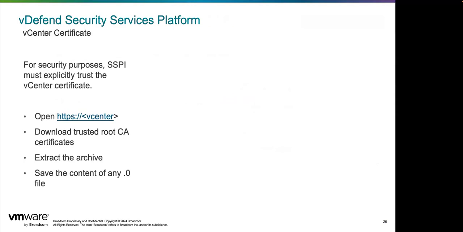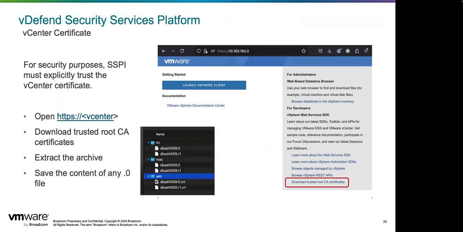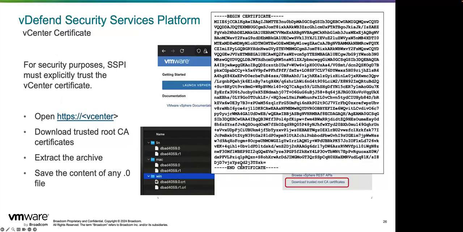For security purposes, SSPI specifically trusts the vCenter certificate. So when we get our certificates, we want to go out to vCenter, download the trusted roots, extract the archive, and then save the content of any .0 file. And right here is where you can go download that certificate. What that zip file looks like when you open it, you're going to have Linux, Mac, and Win for Windows. Grab that certificate and pull it in. We're showing you what a certificate looks like, but you are able to go in and grab that certificate and pull it in.